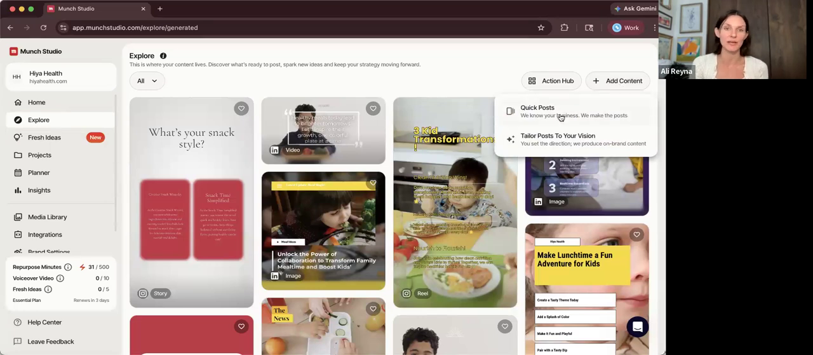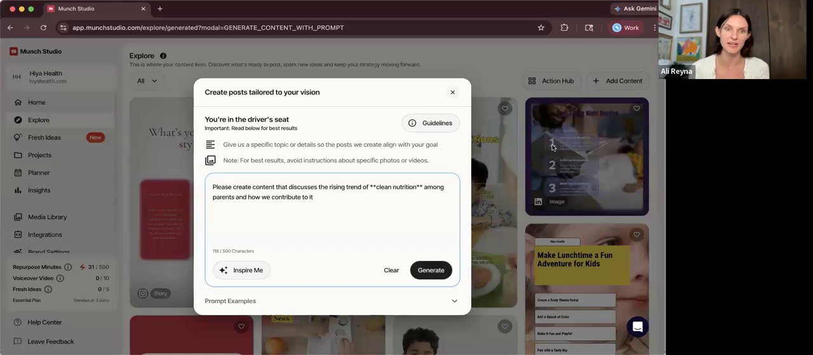Now from here, you can select quick posts, where it's going to regenerate these without you having to do any type of brain work. You don't have to think of those concepts, which I really want to lean into in today's call specifically. But if you are someone that knows exactly what you would like to see, or you have a vision you'd like to bring into this, you can go ahead and select tailor post to your vision. From here, you'll be able to write a short description about what you would like Munch Studio to create, and then all of the content will be filtered through that lens of what you'd like to see more of or less of. Pretty cool, right? So all you have to do is type it right in here and then select generate.